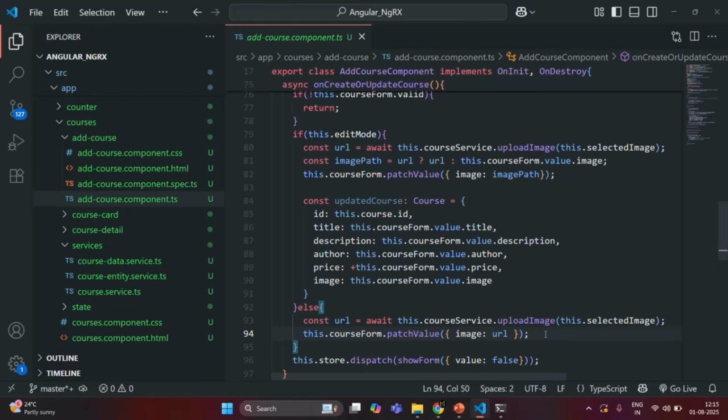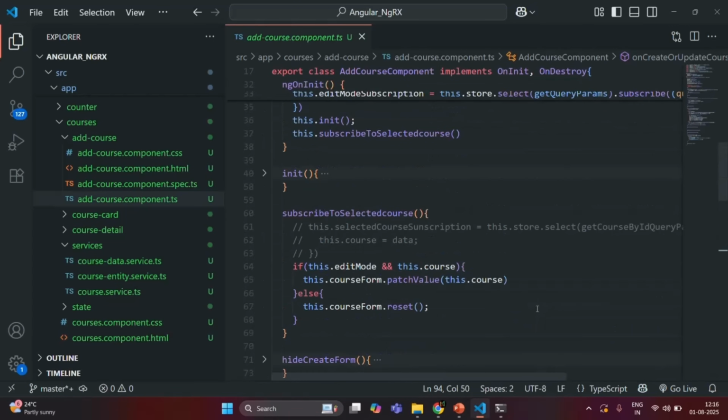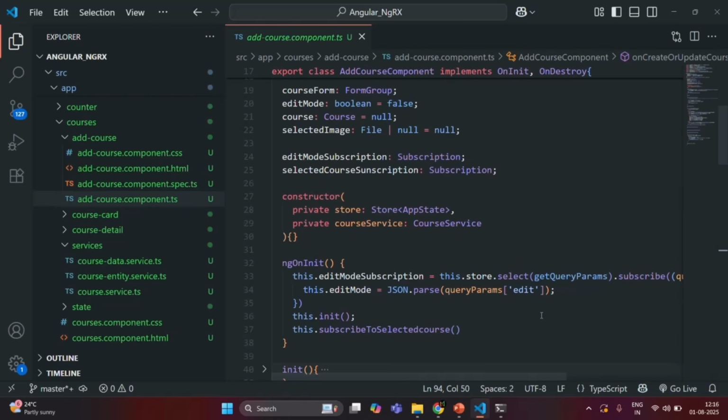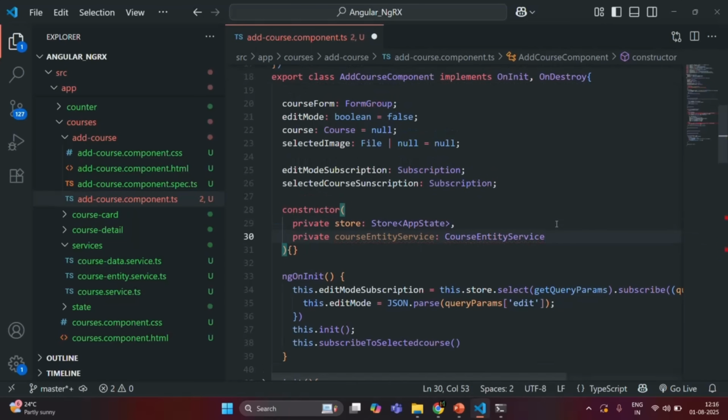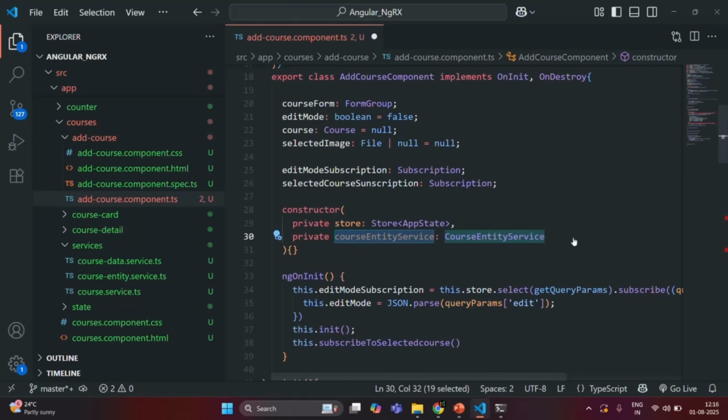So from here, first of all, we are going to inject an instance of our course entity service. So instead of course service, I'm going to inject an instance of course entity service, which should be of type course entity service. And to use it, we also need to import it. Okay, here I have injected an instance of course entity service.